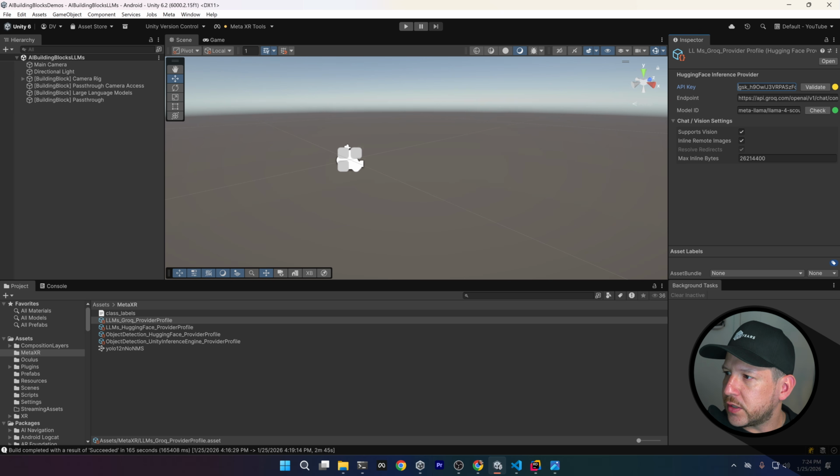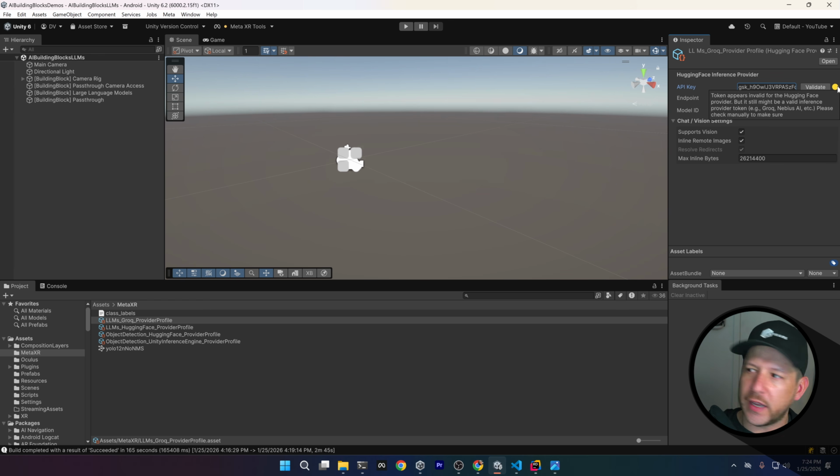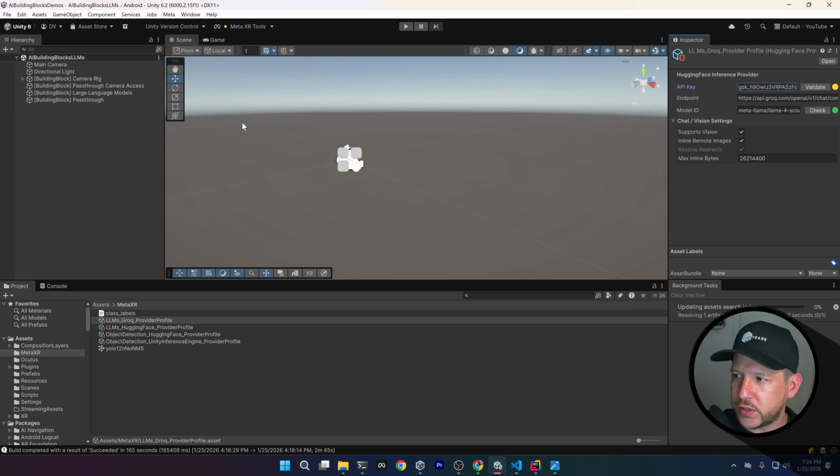I think it should be okay. I don't know why it gave us yellow. It says the token appears invalid for the Hugging Face provider, but it still might be a valid inference provider. Okay, so it said it's okay, because Groq could be a slightly different format, so it just doesn't know whether this is Hugging Face, which it's not, it's Groq, but it should work.